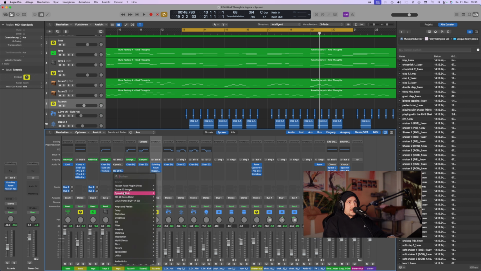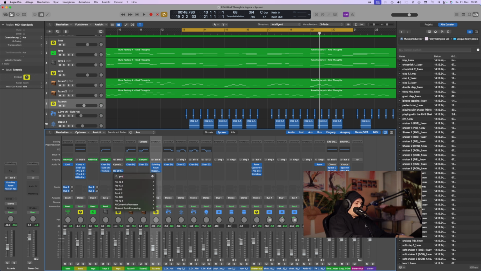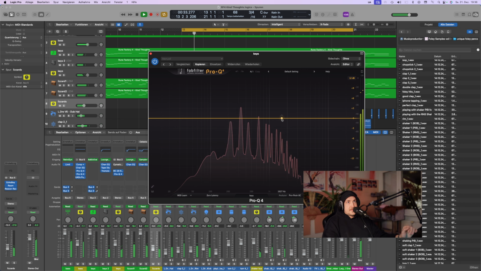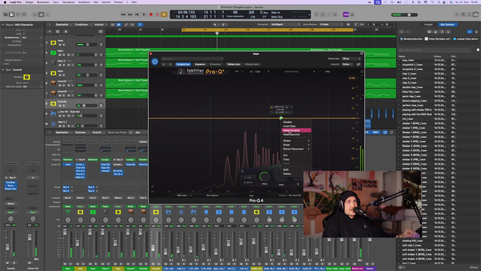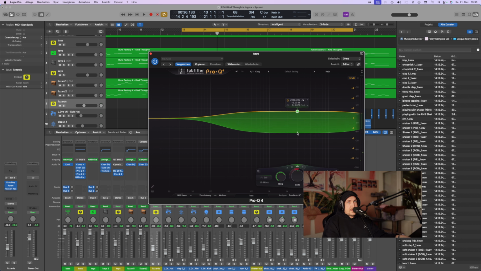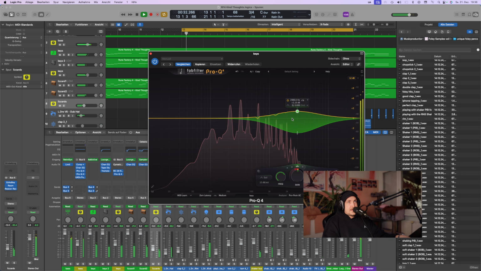Let's put that on the keys. Pro Q, because I probably put it on the other instruments already. Right. First create a channel, then right click, make it spectral, tear that down, open up the Q. That's how I usually use it.